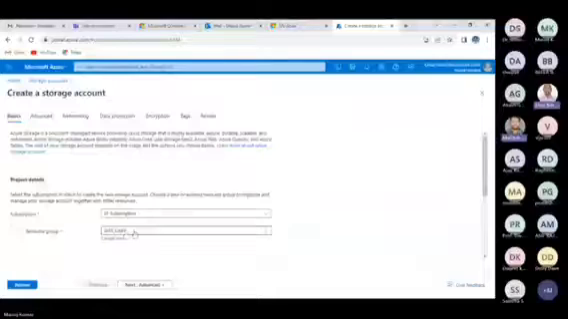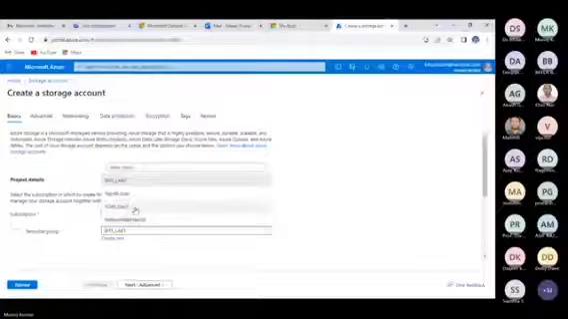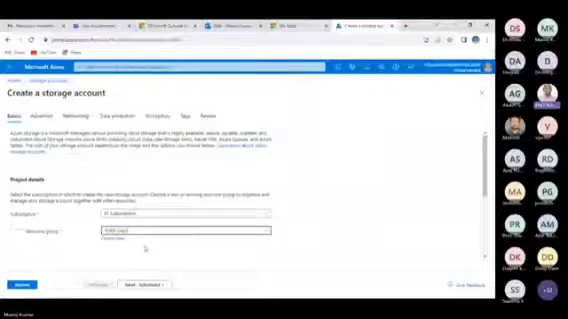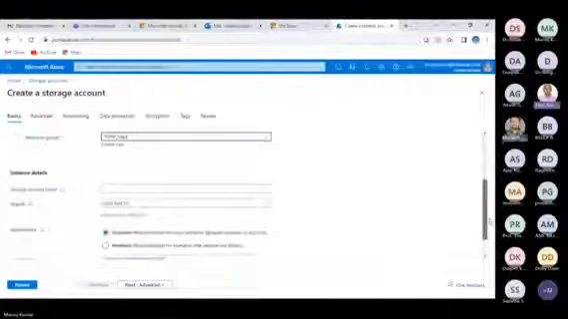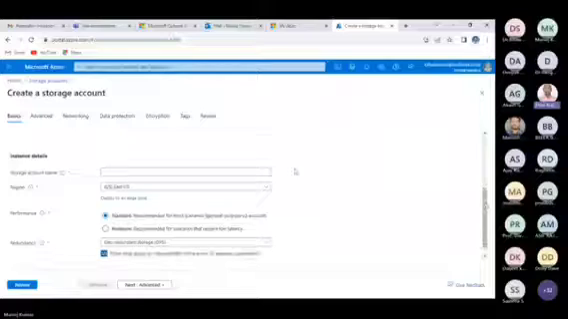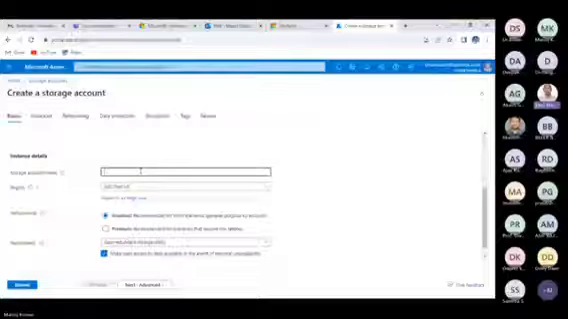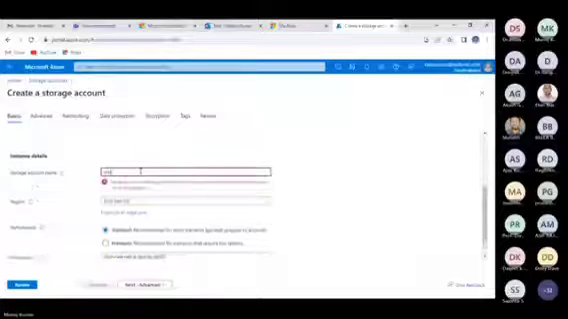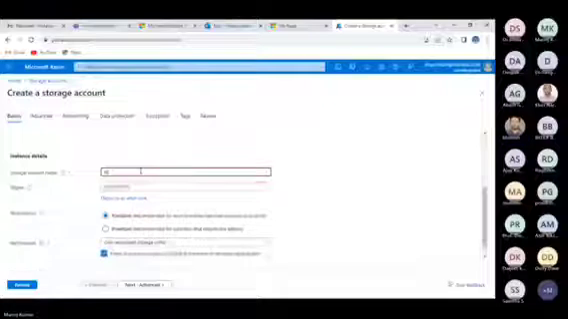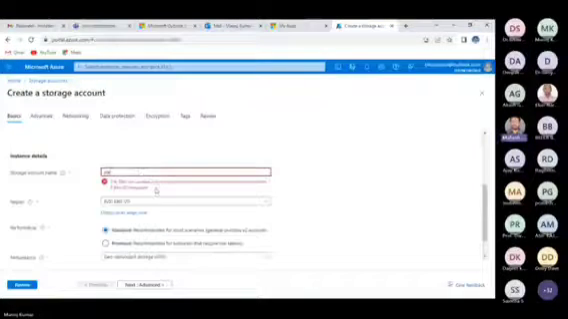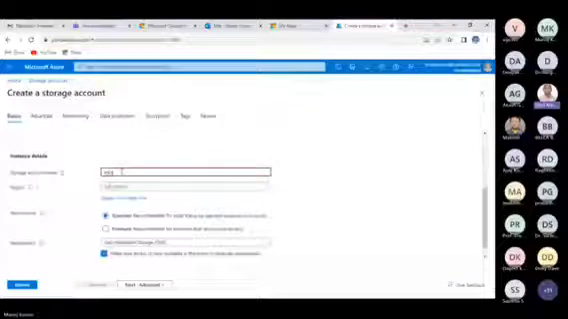Okay. So now select the resource group name as FDP8 Day 3. Now scroll down. In the text box, for the storage account name, give any random name that should be unique. You can keep it as MK storage 1.